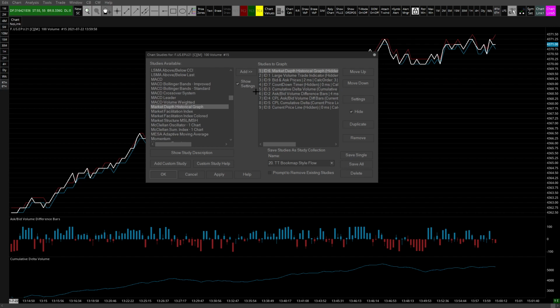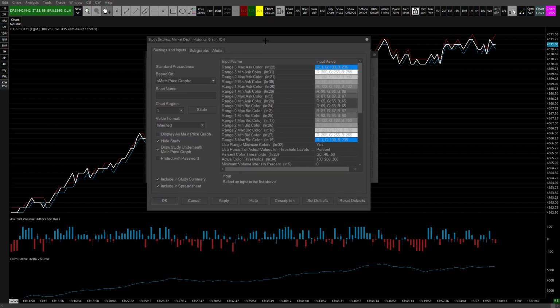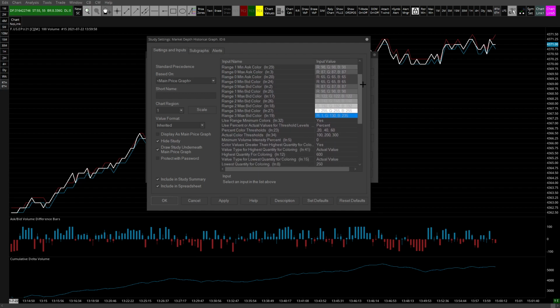Okay, so market depth historical graph, go ahead and add it. Let's go into the settings. The way I have it set up, these are the colors I like to personally use, going with my theme here. I like gray, and then the greater the quantity at the bid or ask, the wider it is, and then at some point when it hits the max quantity, blue is like, stupid hot. It's a big bid. So here, use range minimum colors? Absolutely. See, these are the range minimum colors right here.